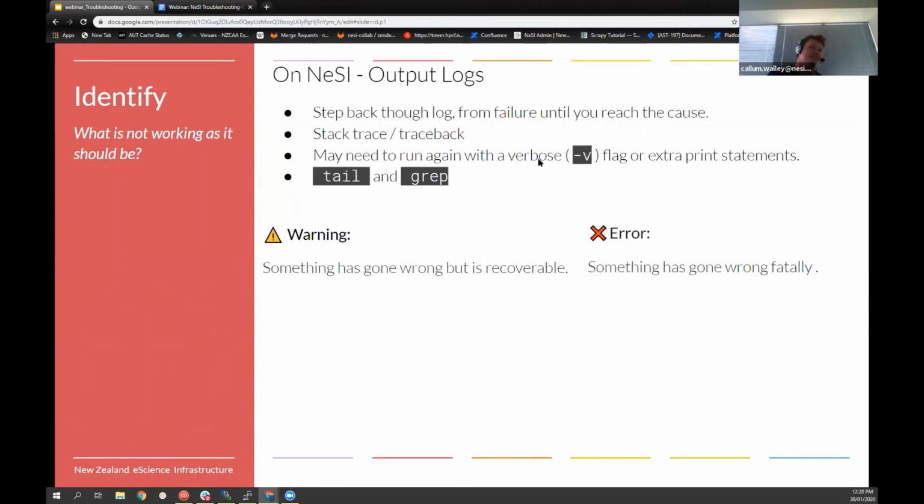You might need to run your job again to collect more information. A lot of processes will have a verbose flag. Obviously, this is process dependent, but that should print out a lot more information for you. Or you could do it the old-fashioned way and just chuck print statements throughout your code to try and gather some extra info.